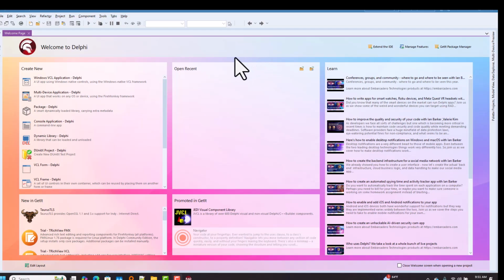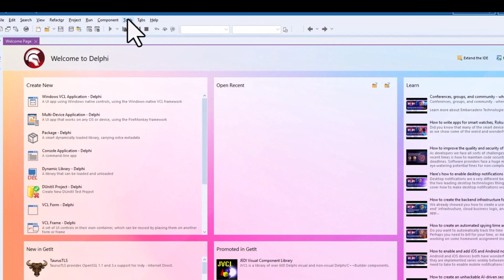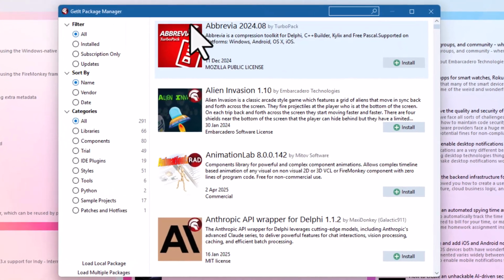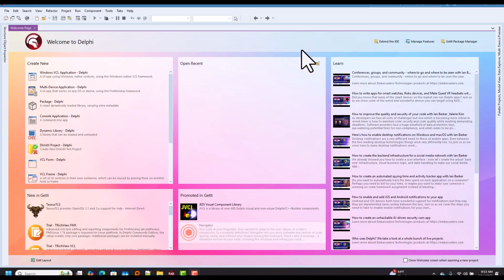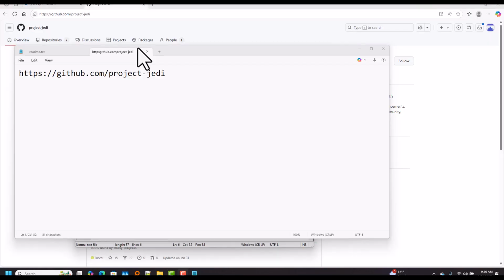To do that, you could go to Tools, Get It Package Manager, and search for JCL. There it is. You can try to install it that way. It's not actually going to work because Community Edition does not have the command line compiler. So what we're going to do is install it manually. First, we'll close Delphi.